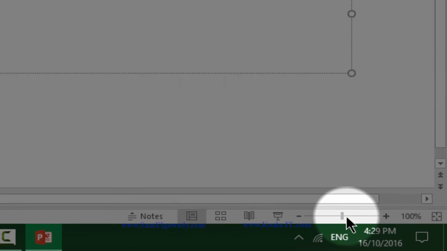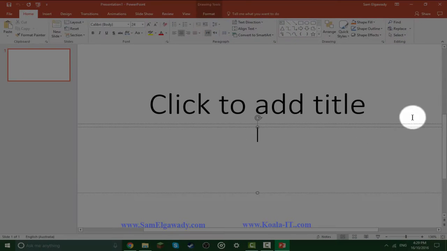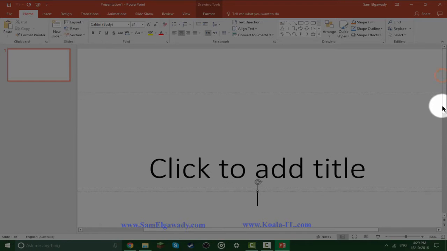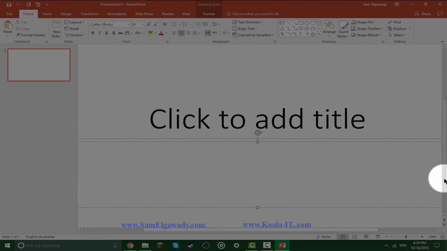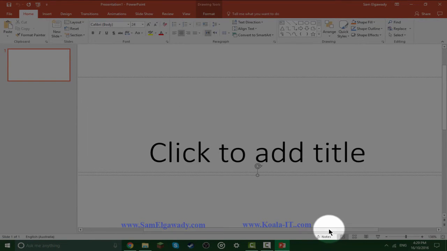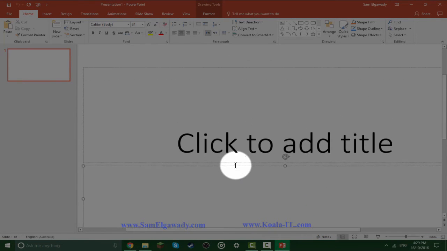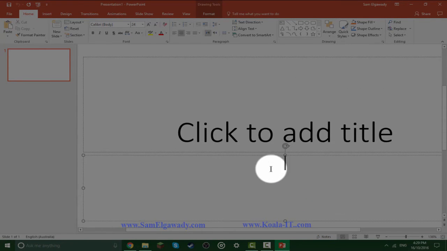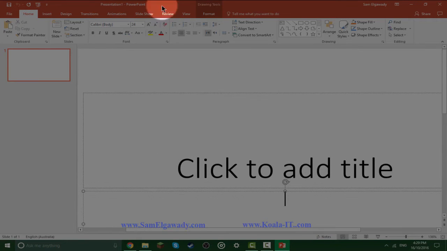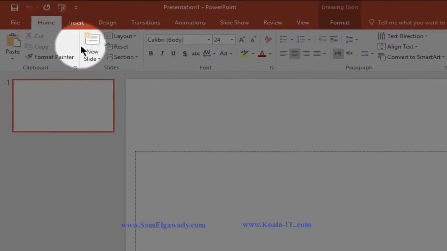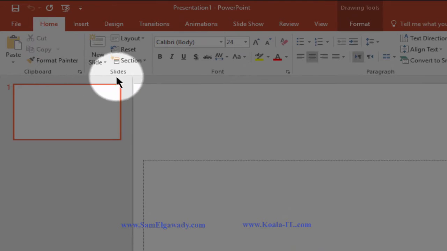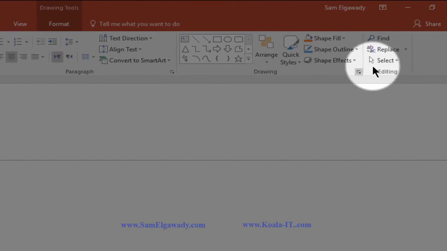Once you increase a little bit the size of the display, you will find on your right hand a vertical scroll bar, also a horizontal scroll bar. This will enable you to see different places and navigate. At the top, you will notice we have some icons grouped in different groups. So for example, clipboard, slides, font, paragraph, drawing, and so forth.